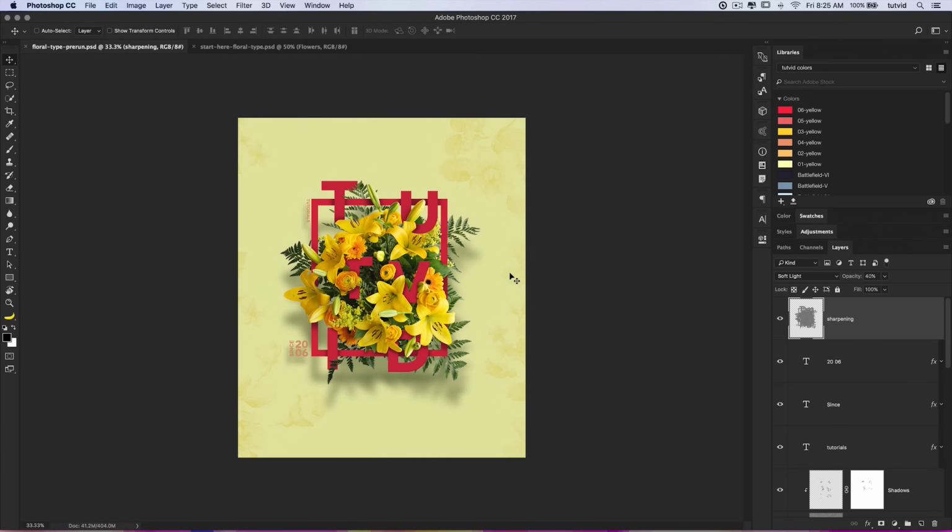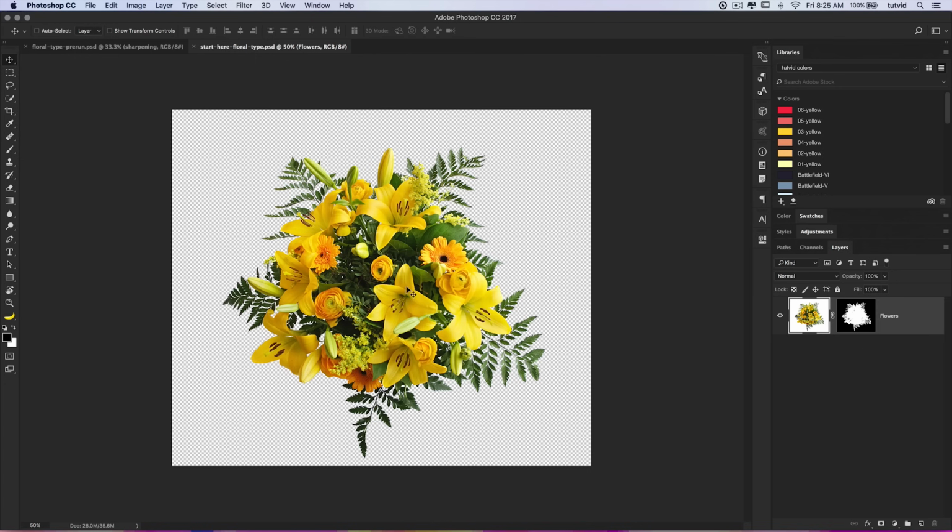So you can see here, this is the finished product. This is the finished poster, which we are going to create. And all we're going to start with is a stock photo of some flowers. And by the way, this is the stock photo that I'm using.